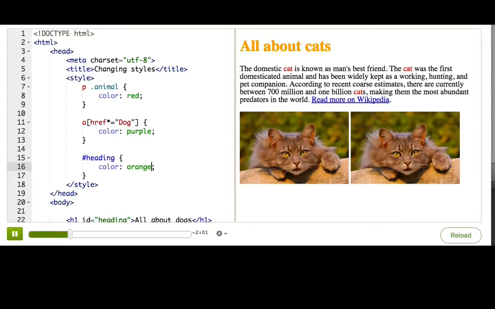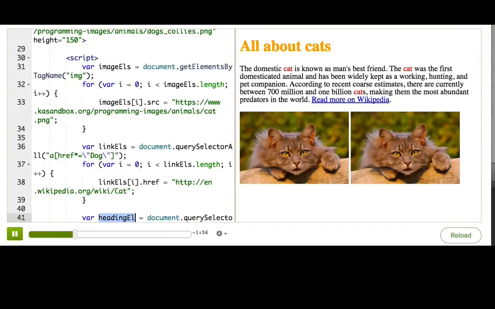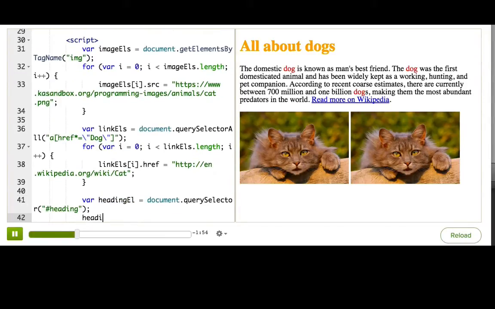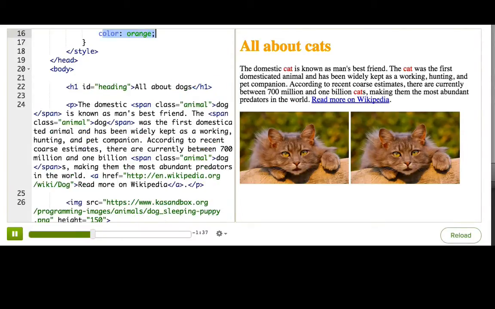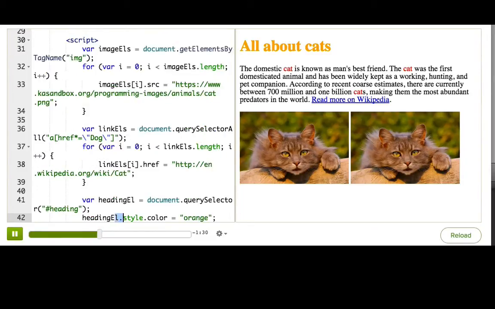Now, to do that in JavaScript, we first find the heading element, which we have here. Then we're going to access its style attribute with .style. Then we access the property that we're interested in, color, and set it equal to the new value. Let's delete the property in CSS to see if it worked. Yep, it worked.